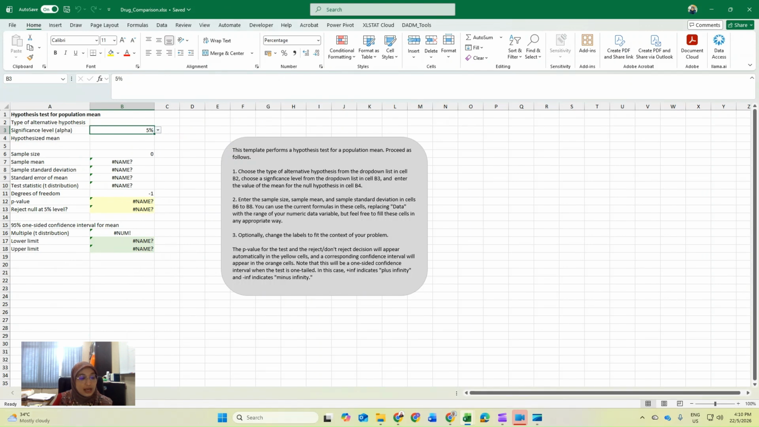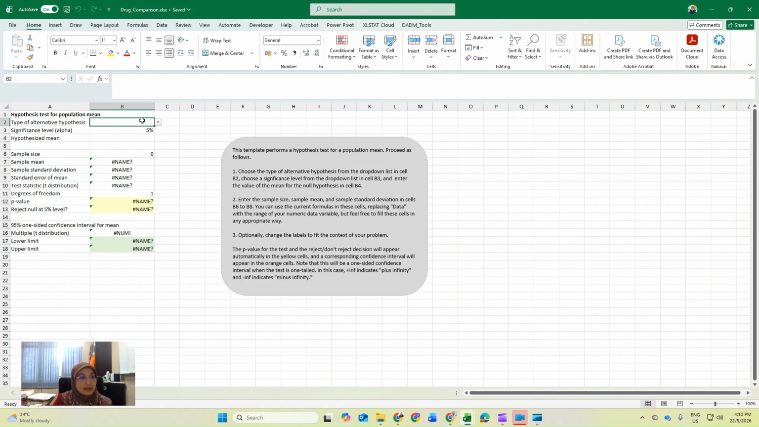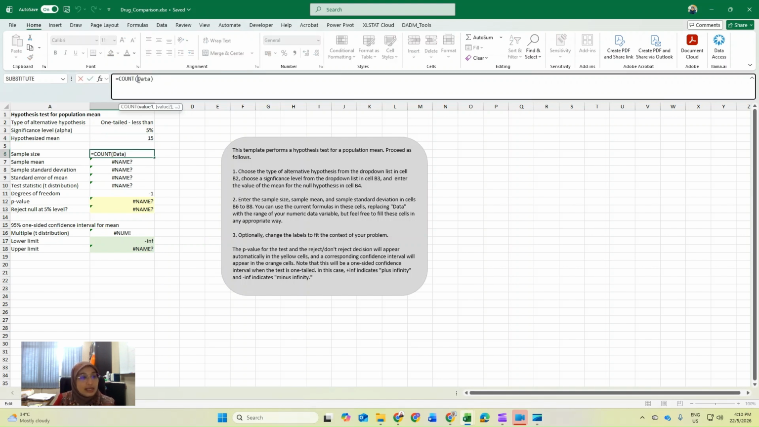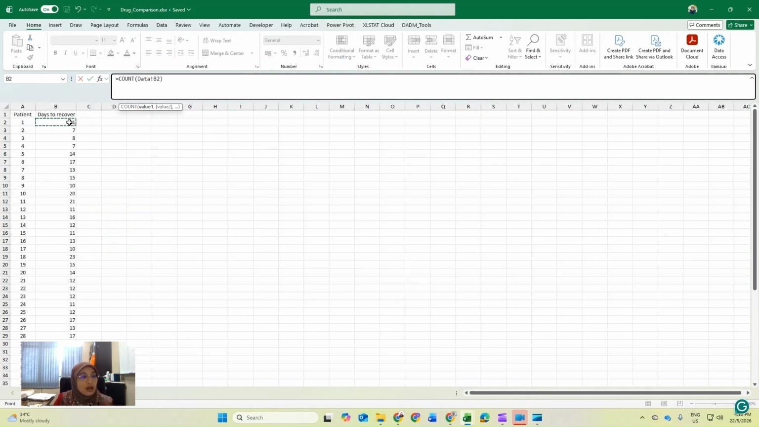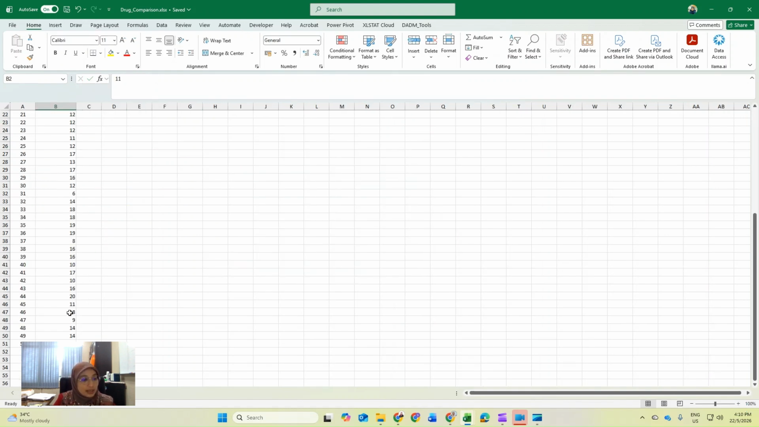Now I said here the hypothesis testing mean is to test less than 15 days. Remember, go refer to the slide. Less than 15 days. The hypothesized mean is 15 because it's 15 days. Data, this one is count data. You have to set your raw material here as data. Go back here, go to the data file and set it as data.